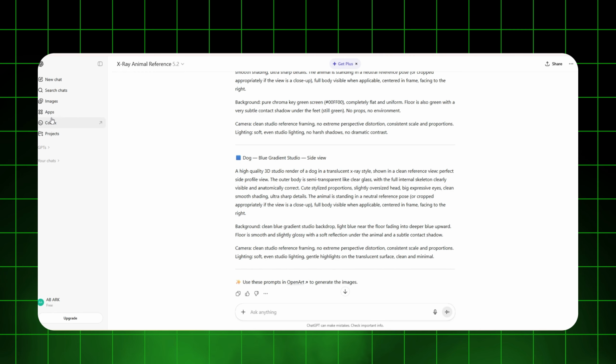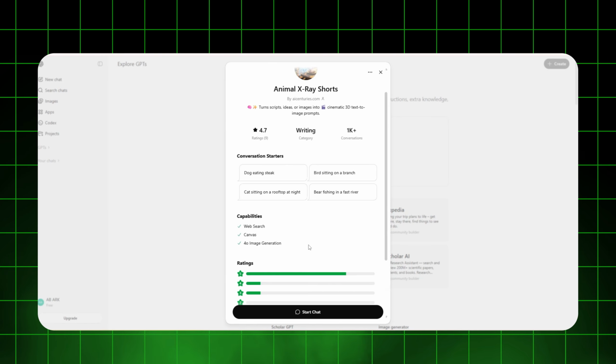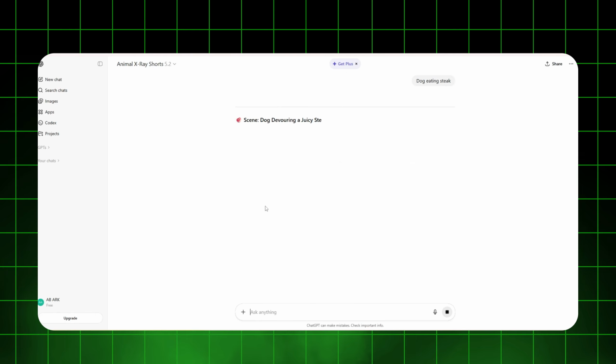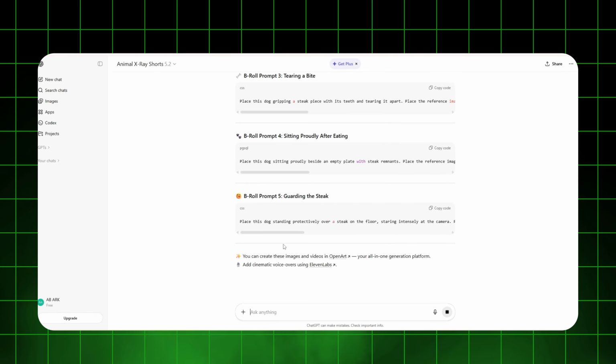Now to generate full scenes with proper backgrounds, head back to ChatGPT and go to Explore GPTs again. This time, search for a different GPT model called Animal X-ray Shorts and select it. Click Start Chat and type in what you want to see. For example, a dog eating a steak. You'll get 6 text-to-image prompts this time.